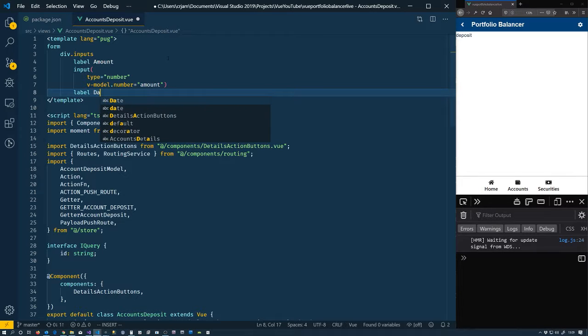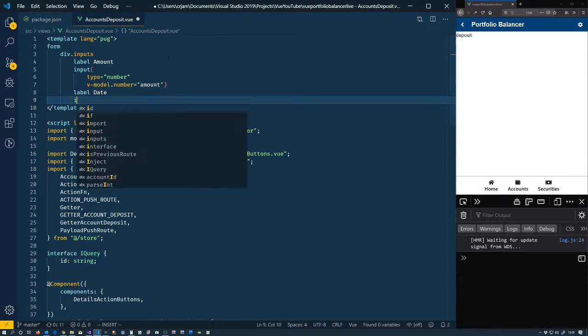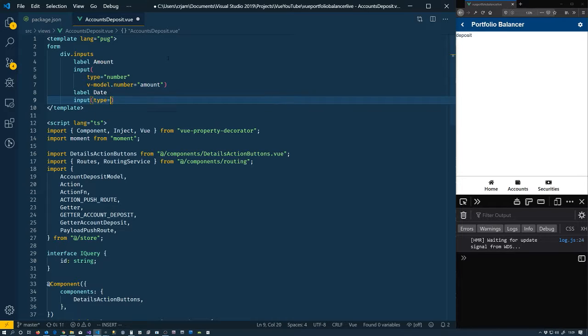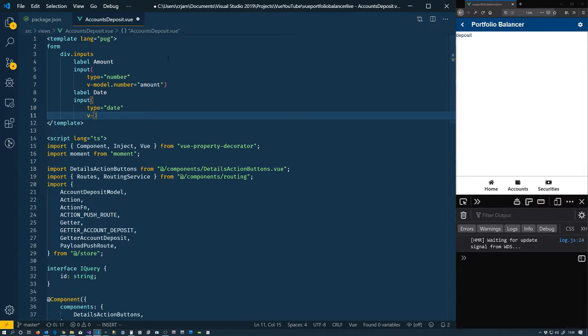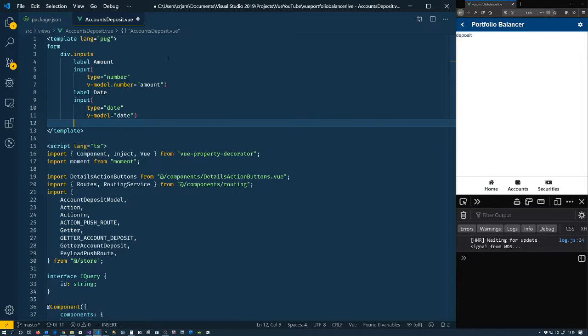Next we have the date, and oops, as an input, type equals date. Perfect. And that v-model is of course the date. So we're good with the inputs now. Outside of the inputs, we'll go to here. We'll say detail action buttons, and we'll v-bind save to be save, self-closing.